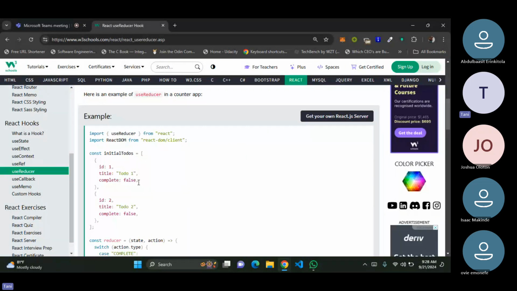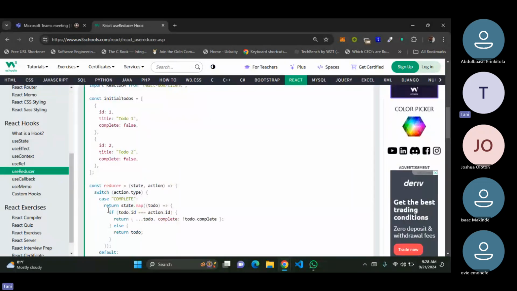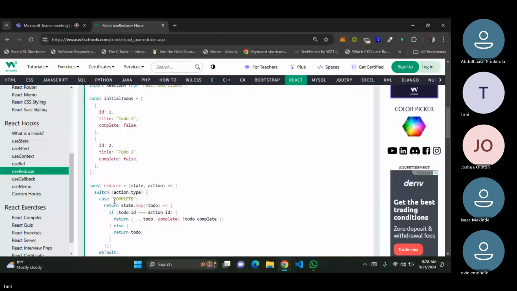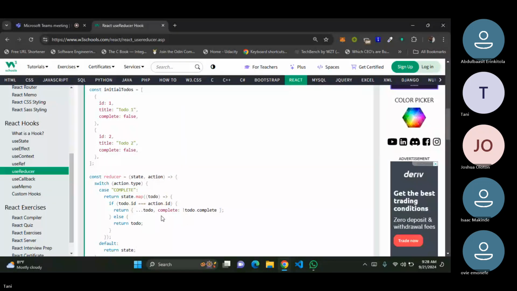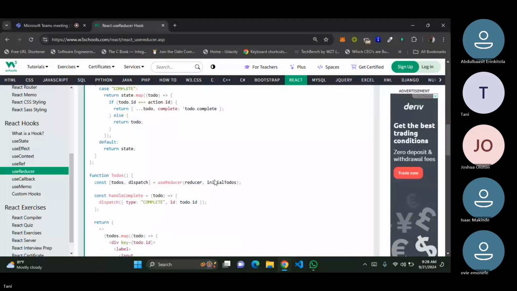Now let's look at this example. We can see initial todos and they have a custom logic for each. And what is this logic doing? Case complete, and then blah blah blah. Okay, so I think it's just changing the state of the todo to complete. If it's completed, then it's done. So I'm not really sure.